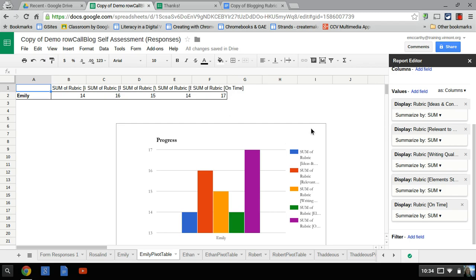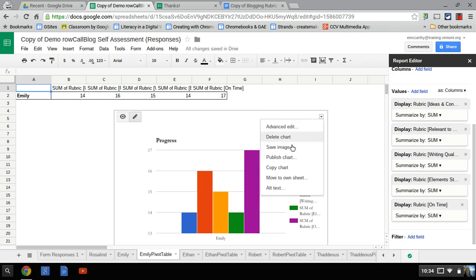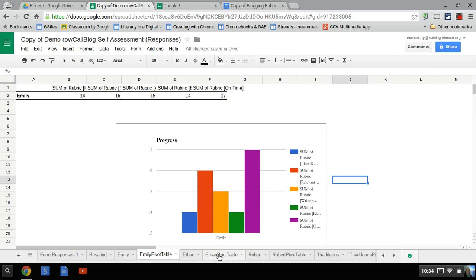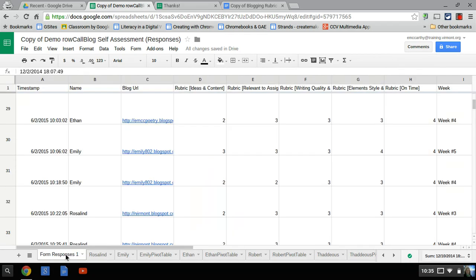I created a graph from the pivot table. And again, you can also publish that chart and then embed it into a blog or a Google site, and send it to the students and share it with the students as well. And so every time I add a new entry, it's going to adjust this chart. And I've done that for each of my students, so we can see where they are over time. It's just a nice, handy way to use this spreadsheet.